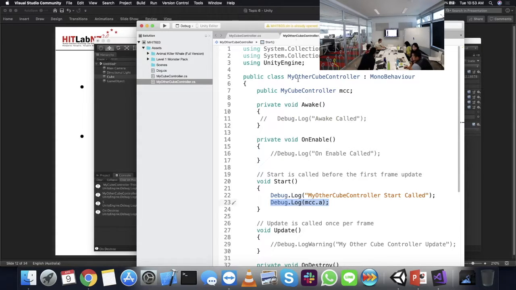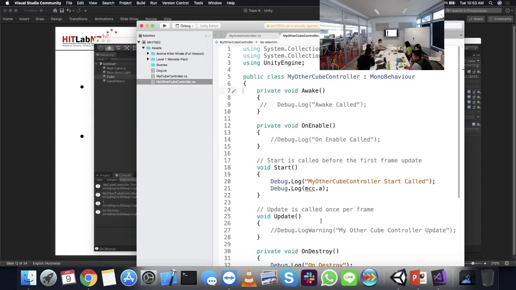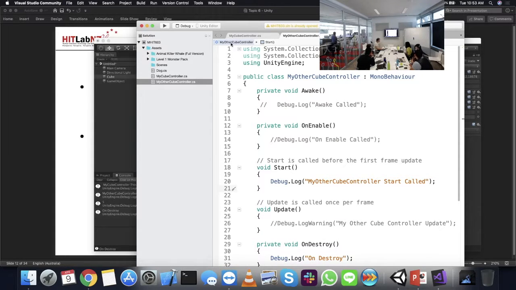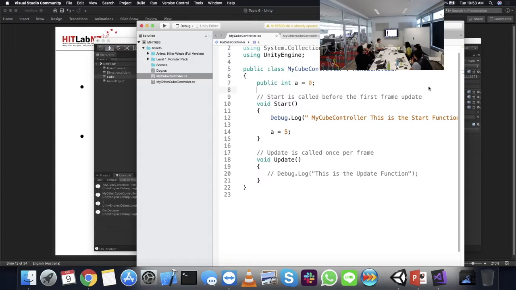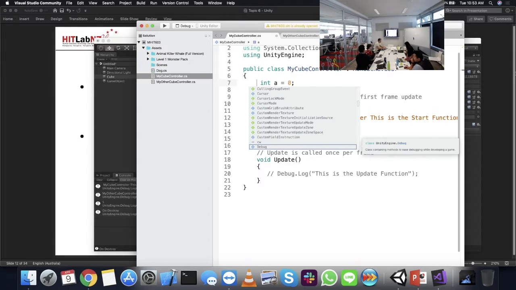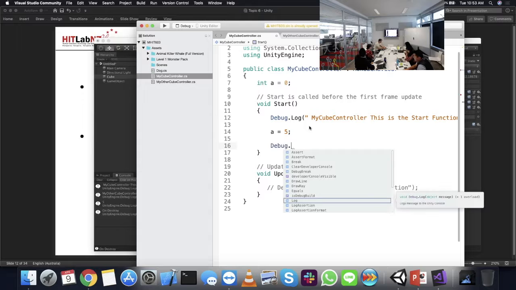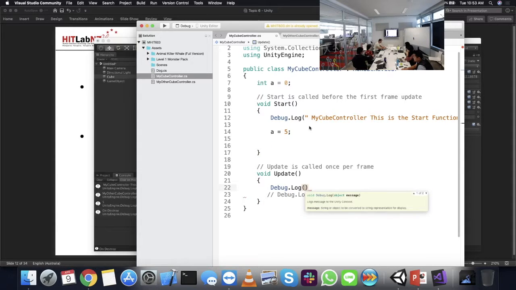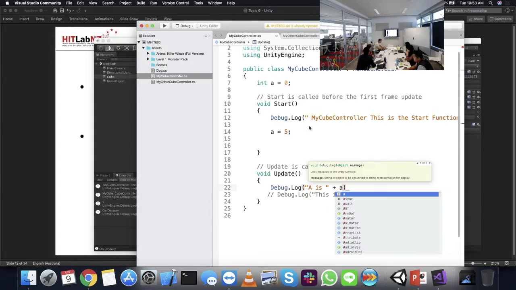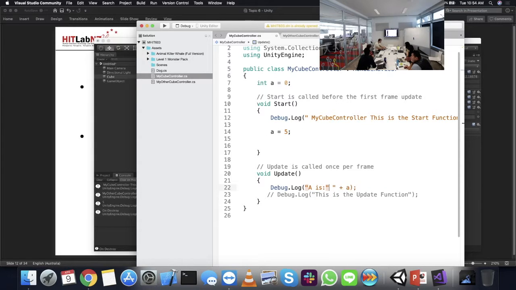Okay, so that's actually brought me to an interesting point, and that is variables in Unity. We have seen in Processing we might do something like int a in a class, and that's basically saying that that class has an integer called a. We'll set its value to 0 in start, we set its value to 5. And let's put in here Debug.Log("a is" + a), so print out the value of a. And that's in my cube controller.